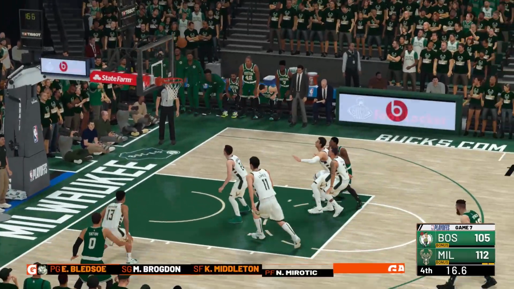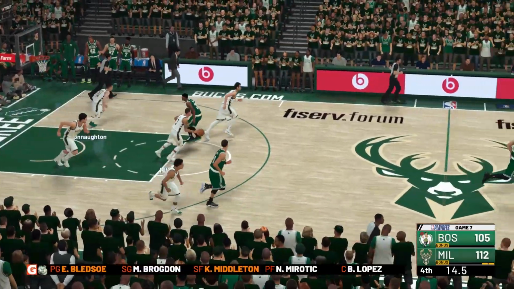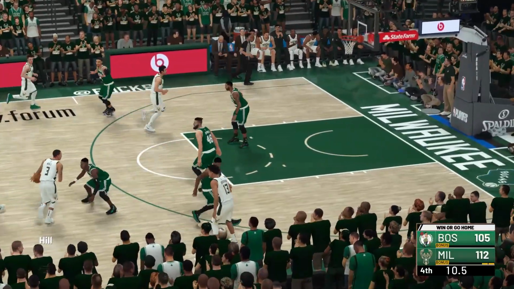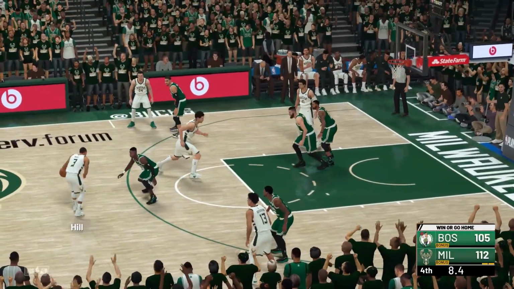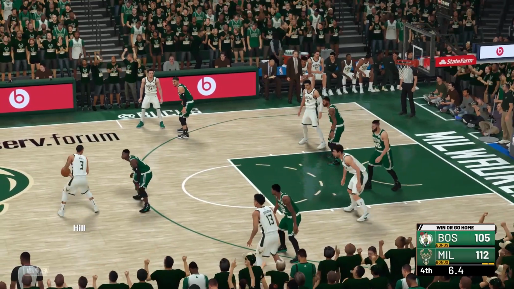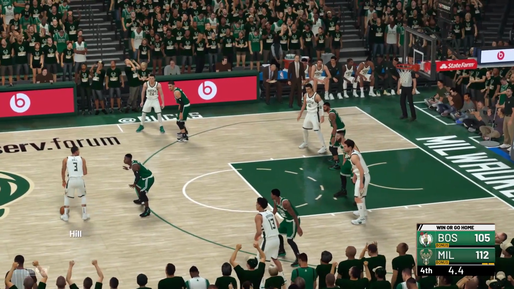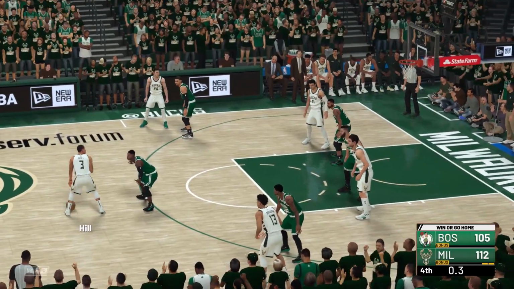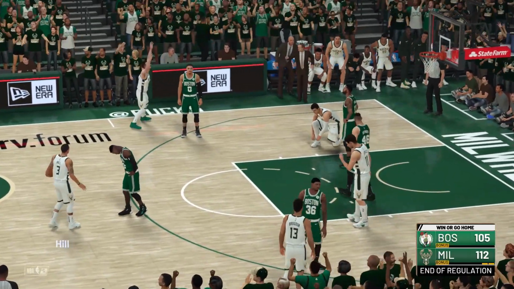Jayson Tatum wide open in the corner, misses that corner 3-point shot, and it looks like George Hill and the Bucks will just wind the clock down now. So it looks like, according to 2K, the fans are already celebrating. It looks like Milwaukee will take the series in 7 games. I'm hoping that's going to happen in real life. That'll be quite an interesting sight to see.